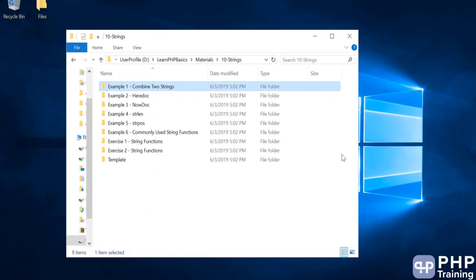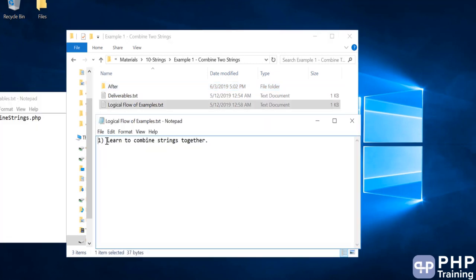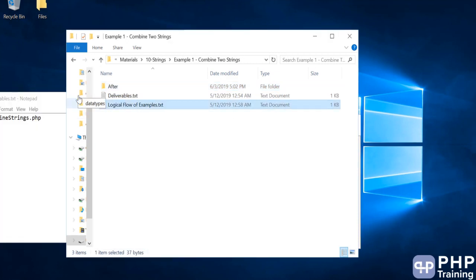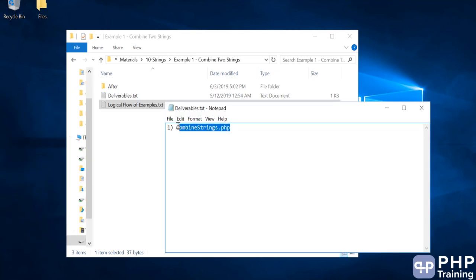Hello and welcome to the lecture on strings. So let's start with example 1, how to combine two strings. If you open up the example 1 folder, the logical flow is to learn how to combine two strings together, and as part of that we will create this file.